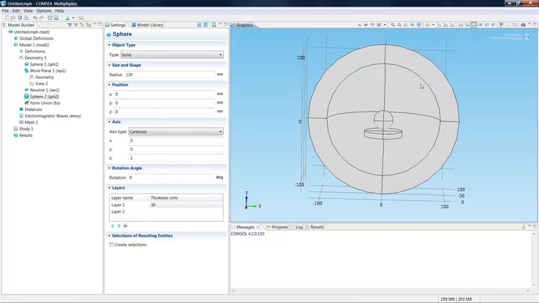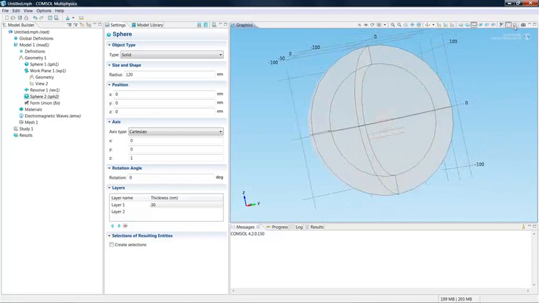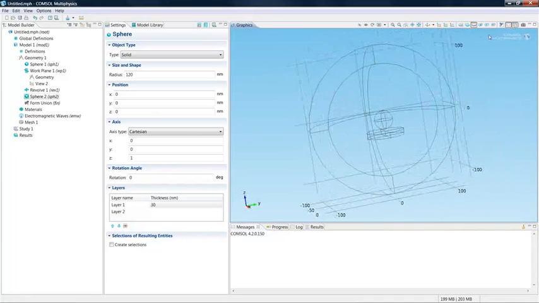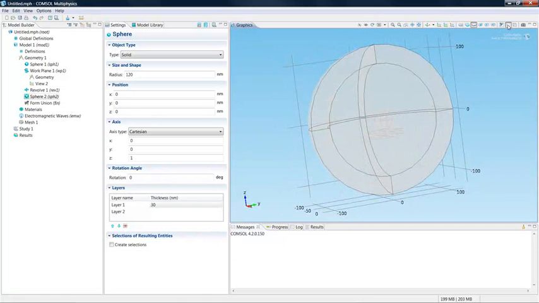I'm going to turn the lights off. I don't like the lights. This other button makes it transparent, so it's also helpful if you want to look through. And this one is just the wires, is wireframe. So we're done with the geometry.